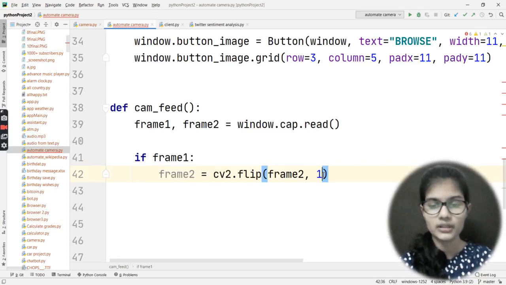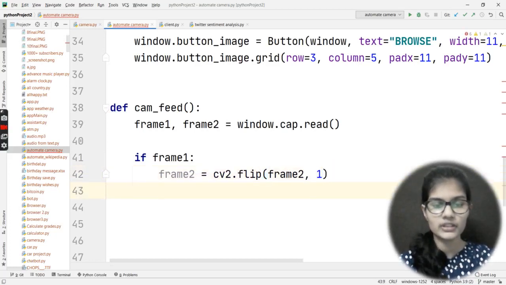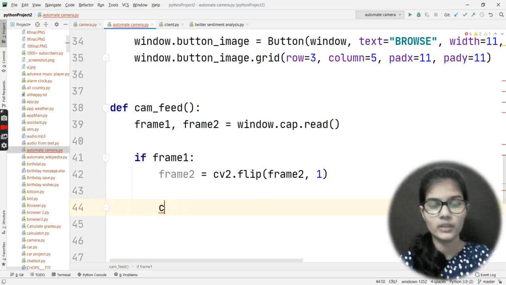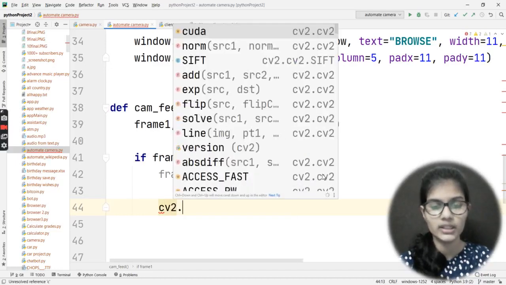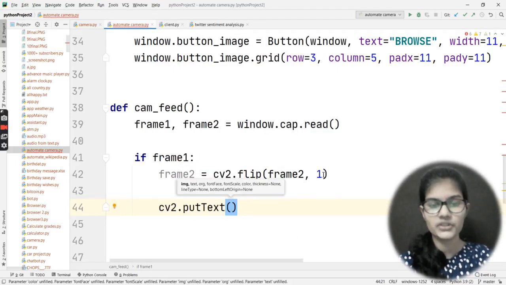Fine. Now next, in the next position, what I'll be doing is displaying the date and time. Whatever the date is currently or whatever the time is currently, I'll be displaying that onto my feed. Let me take this bracket first of all above. Coming to the new line, and here goes CV2, sorry, my library name, which we had imported above. CV2 dot put text. Now, put text is one of the functions which we have right here. So that has been done.